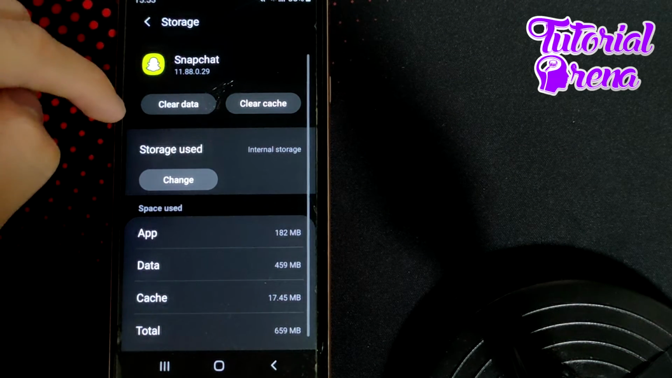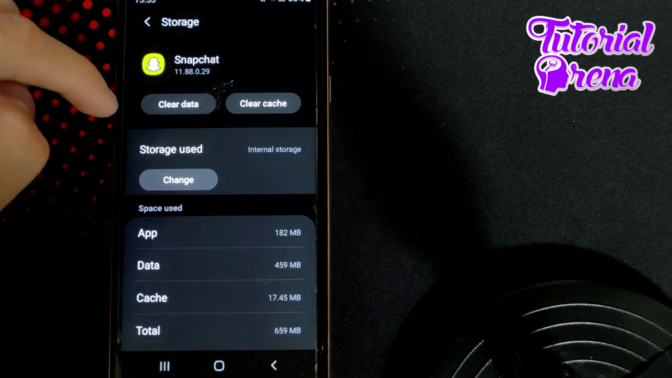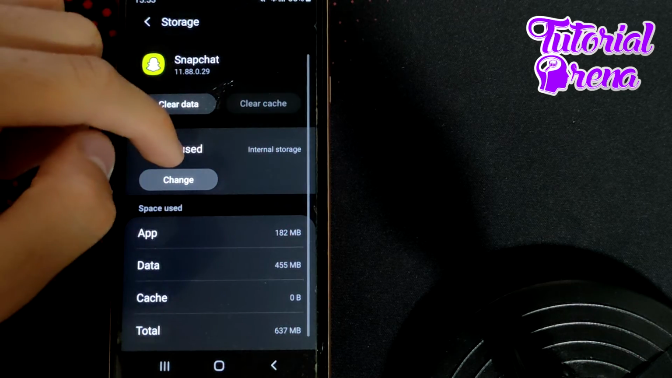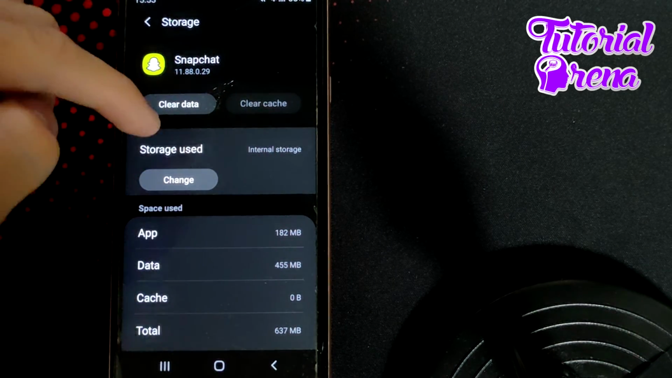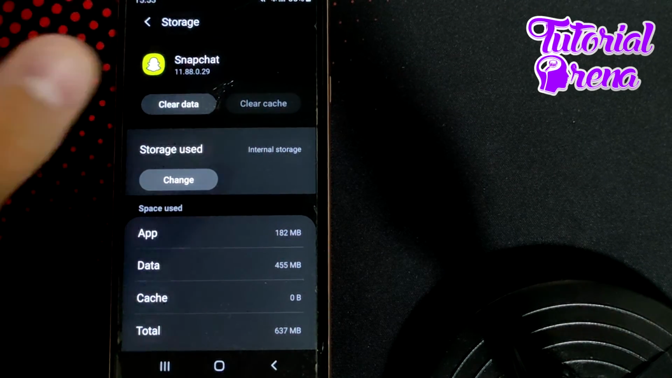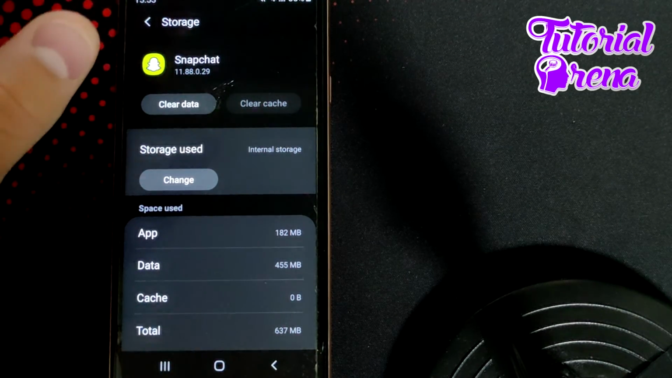And right here, the most important section is clearing the full cache on that selection. Go to clear cache, then clear the data if you want to check with the full settings on a default system.